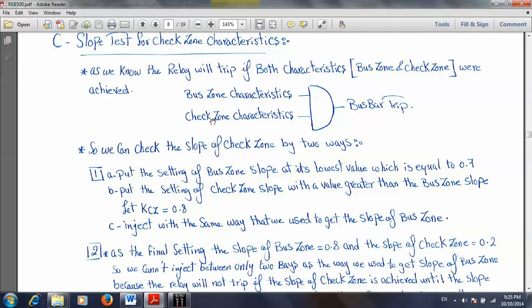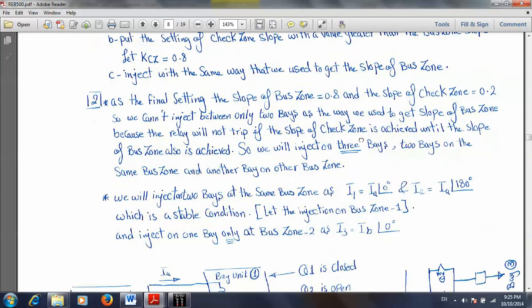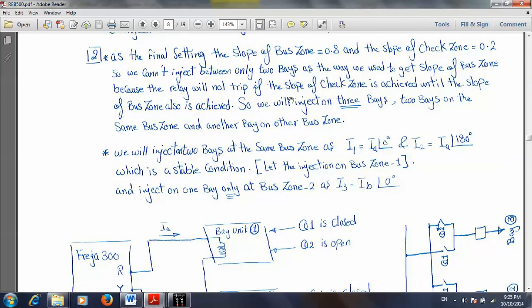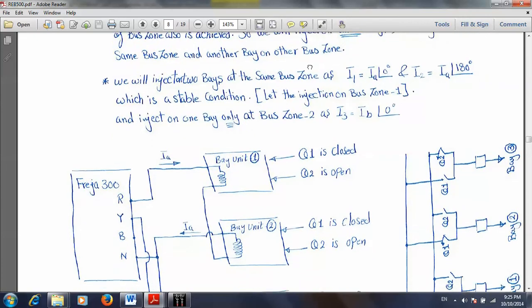The bus zone characteristic and the check zone characteristic must both be achieved to get the busbar tripped, right? So if we inject only between two bays, even if the slope is more than 0.2 of the check zone, the relay will not trip until the slope of the bus zone is achieved. So we'll do another way.